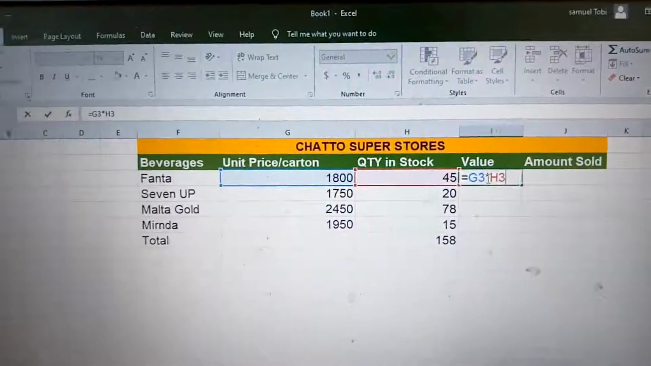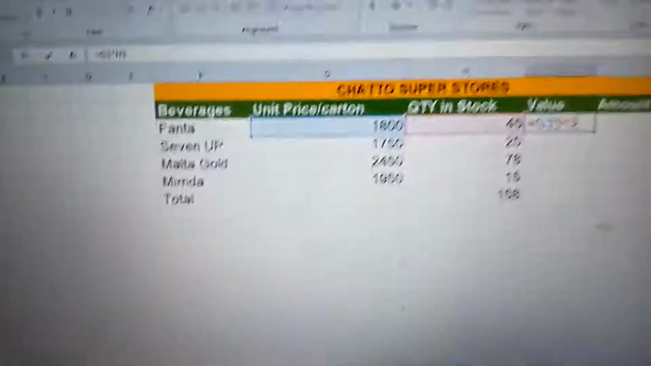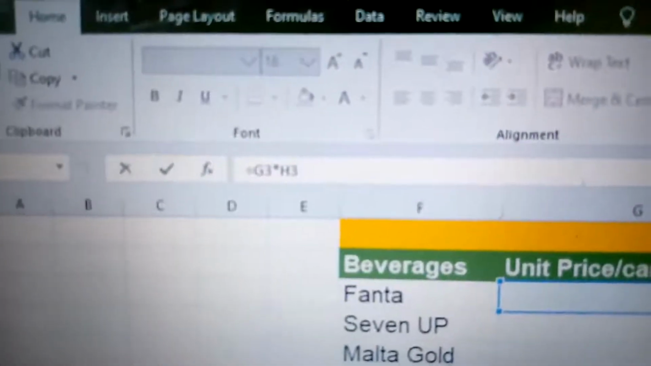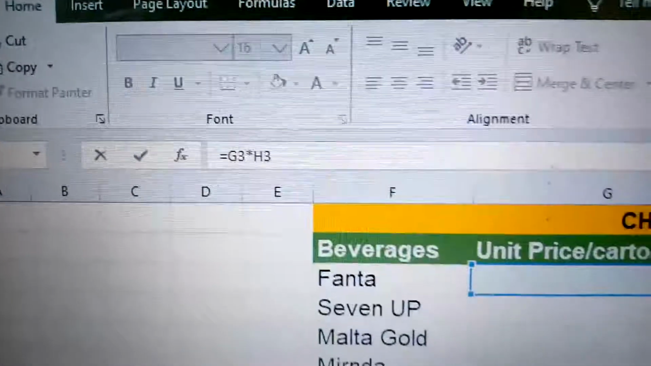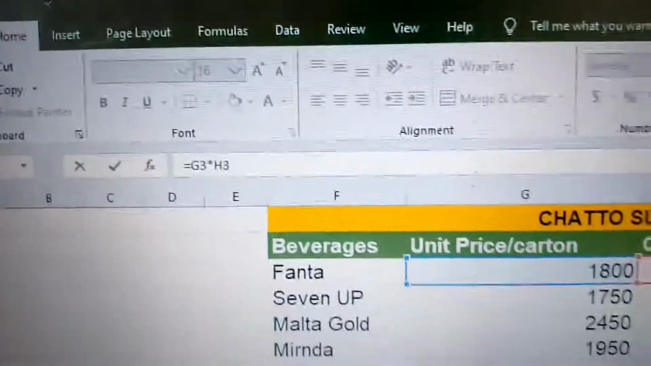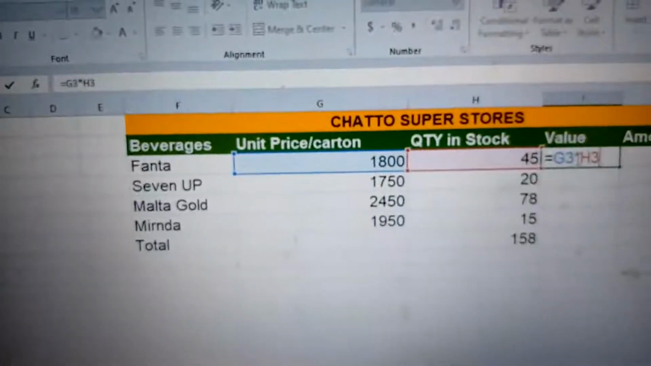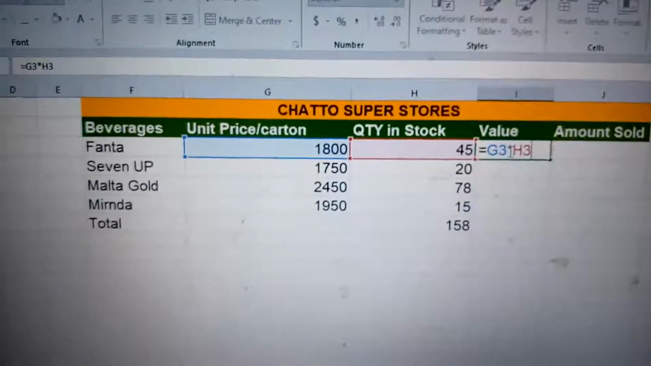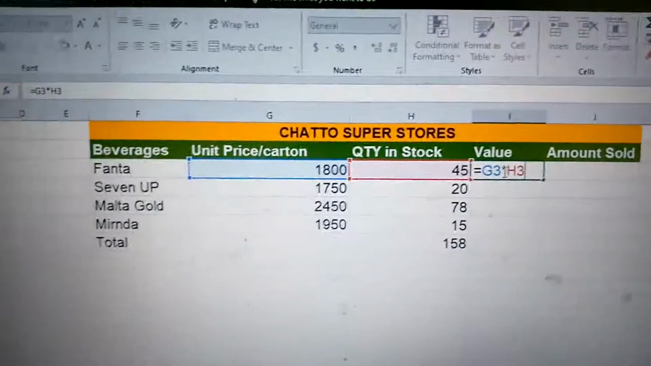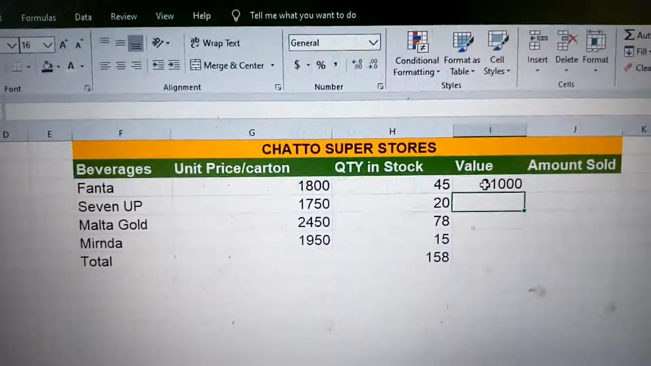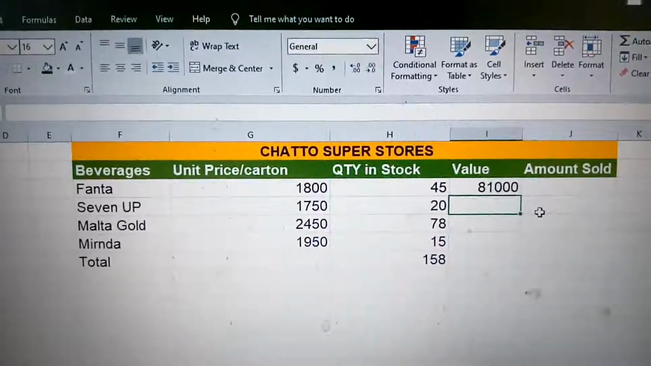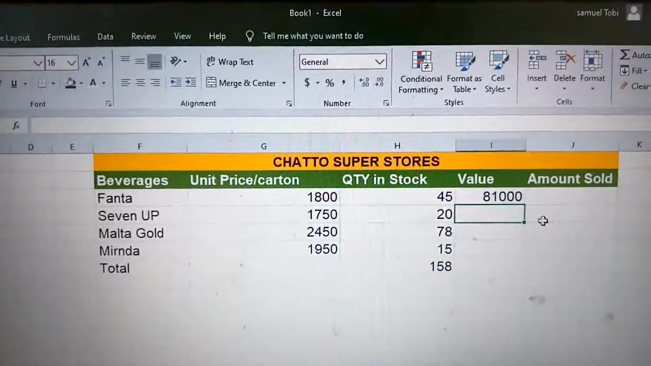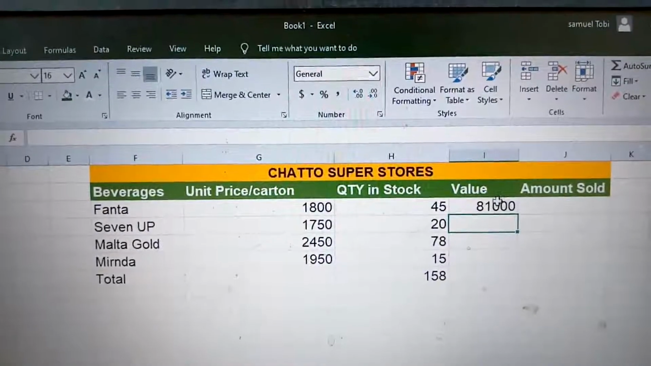Use the cell address. You can see in the formula bar here that I have equals to G3 multiplied by H3. So for Chatto Superstore now, what is the value of Fanta in that store? The value of Fanta in that store is 81,000 naira.